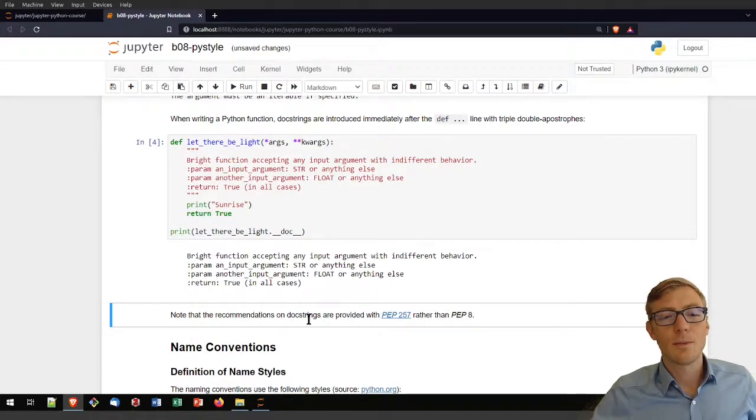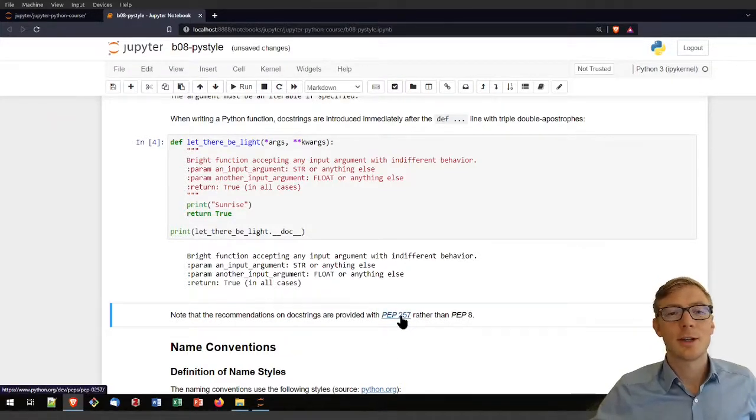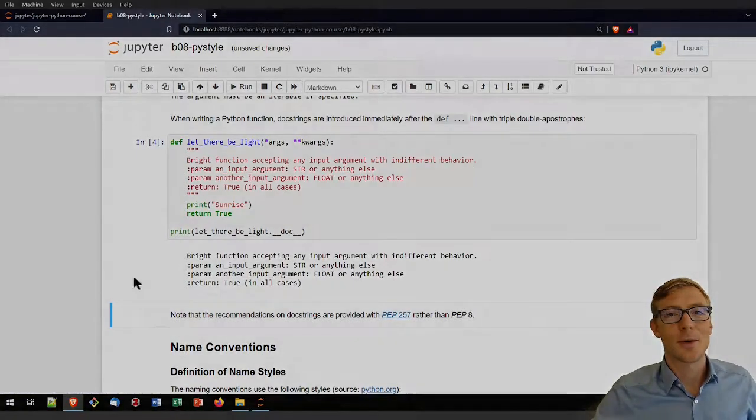If you want to read more about the recommendations on docstrings, please refer to the PEP style guide 257 rather than PEP 8. You can just click on that and it will open the link, and you can read more about that.